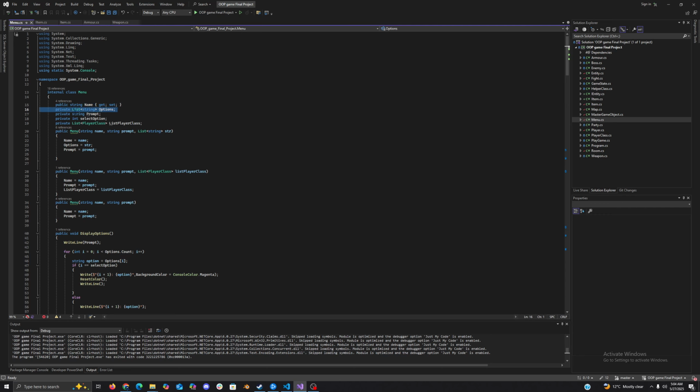Options is for the options of the menu. Let's just say there are options to start the game, settings, and exit. That's where you would put them here. Prompt is essentially a prompt that tells you what these options would do for you. And selected option is essentially an int that tells you which one you've selected.